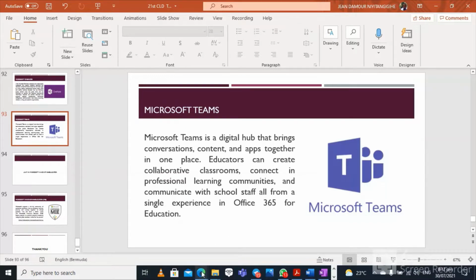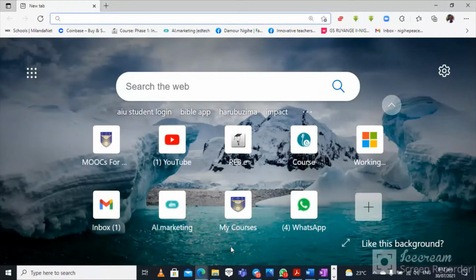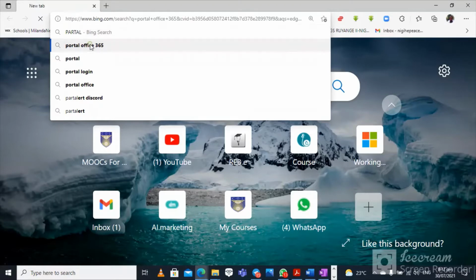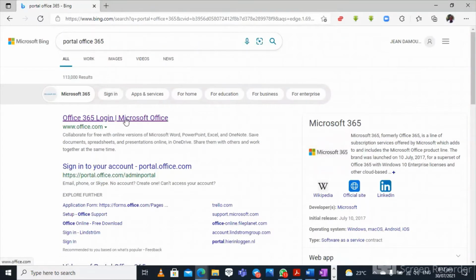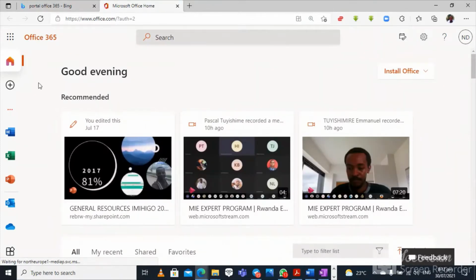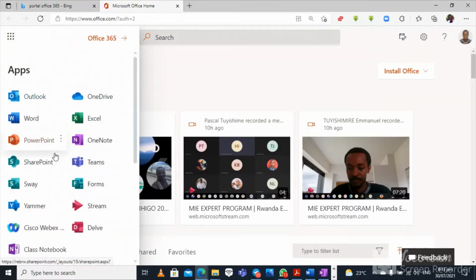Then, with our browser, using Microsoft Edge, first of all, we log in to Microsoft Office 365 by going to portal.office.com. Then, after logging in, I'm already logged in. I go here, I find the applications where I find Microsoft Teams.